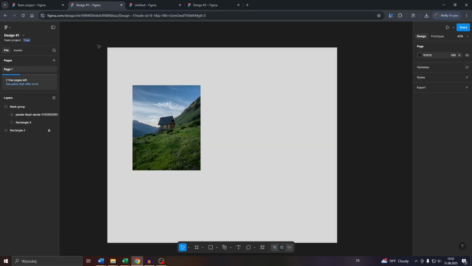Hey guys, what's up? In this tutorial we're going to teach you how you can add a blank white canvas to your designs and projects on Figma, for example, to use it as a background canvas for better contrasting purposes. So let us guide you through this.